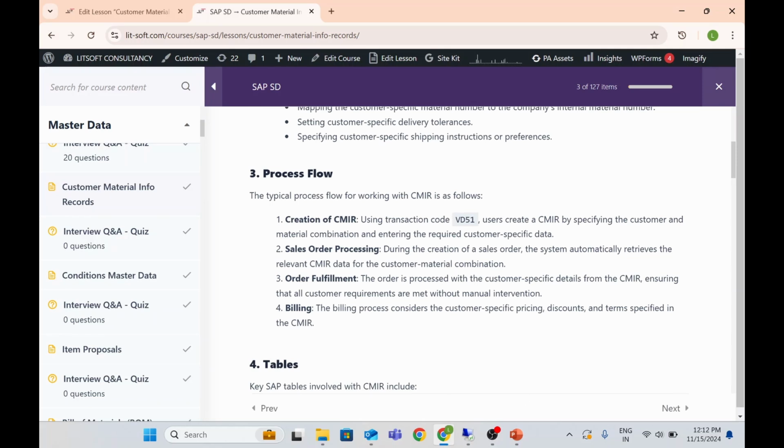Creation of CMIR: where do you create it, what is the process flow, where do you check it, and what are the usage and benefits of this? VD51, 52, 53 (create, change and display) are the T-codes where we use the customer material info record. Here we will maintain the customer and material combination.